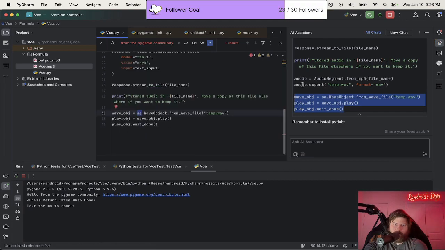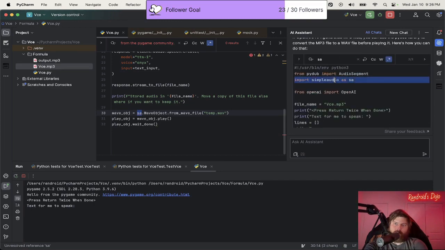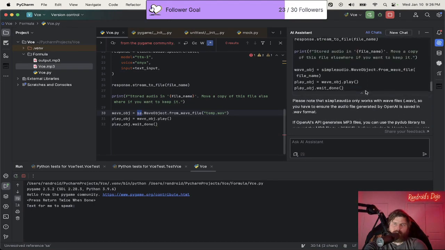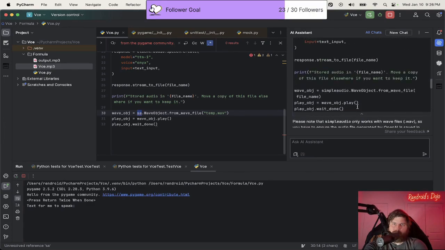AudioSegment from essay came from where? What is essay? Where did you come from? Oh, simpleaudio as what? PyDub. Was that another alternative? If OpenAI's API generates MP3 files, you can use... No, I don't want to do that. That's fine. This guy's good enough.